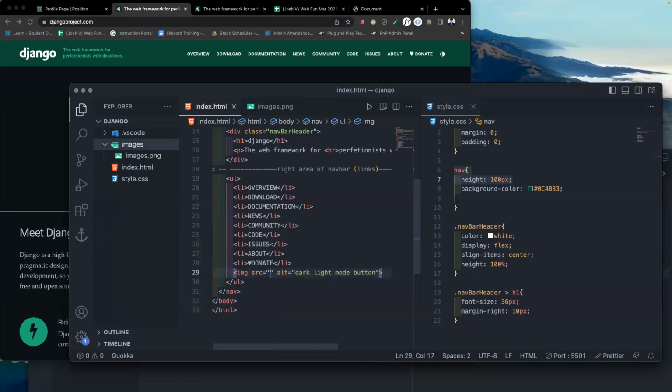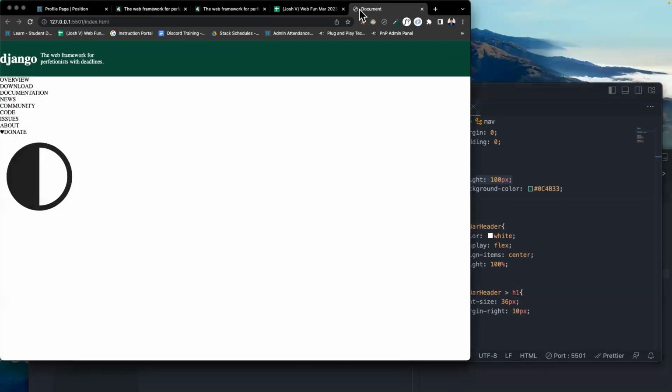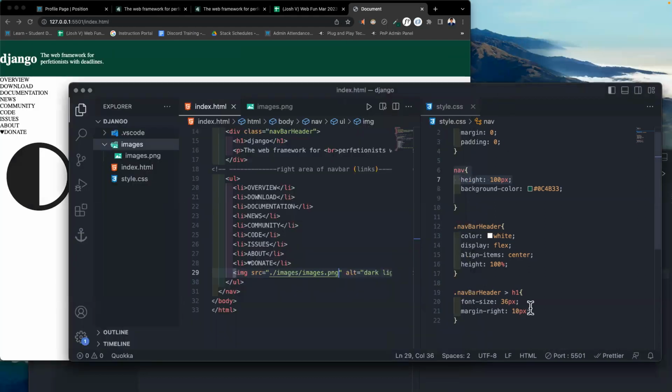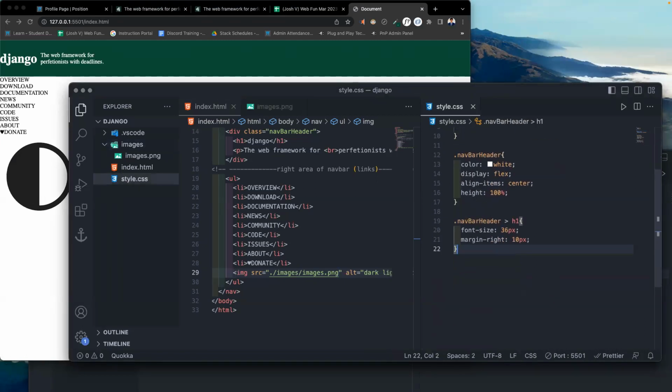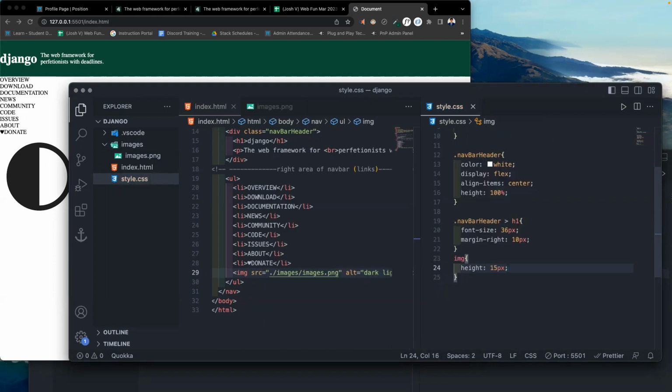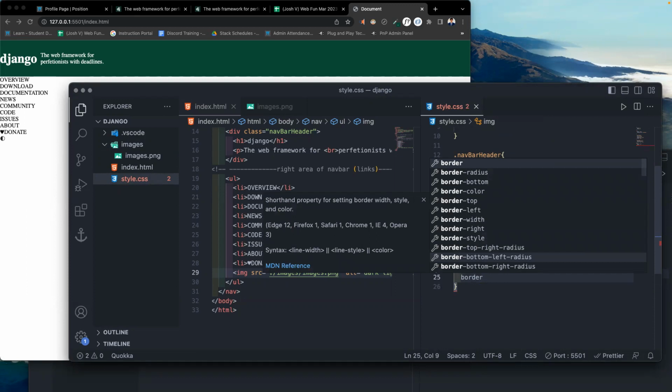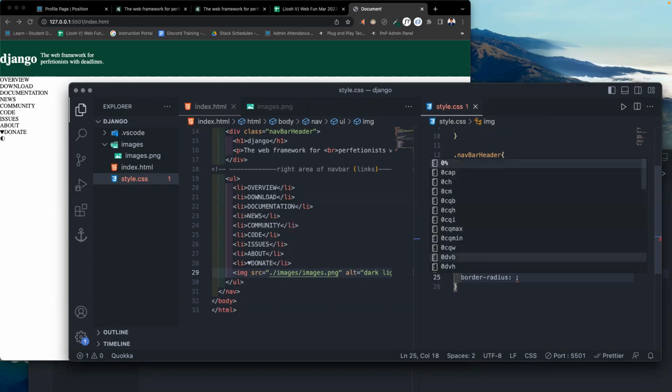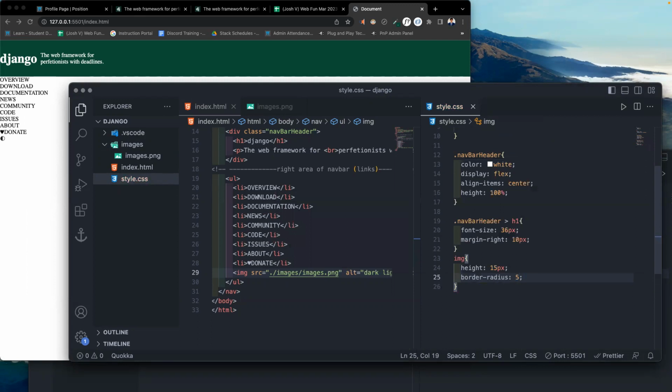Delete everything inside and do // again. Click images, then images.png. Okay, it's going to be probably big, but we need to target it and make it small. So to the only image on our page, we want to say height 15 pixels. Border radius 50 pixels.